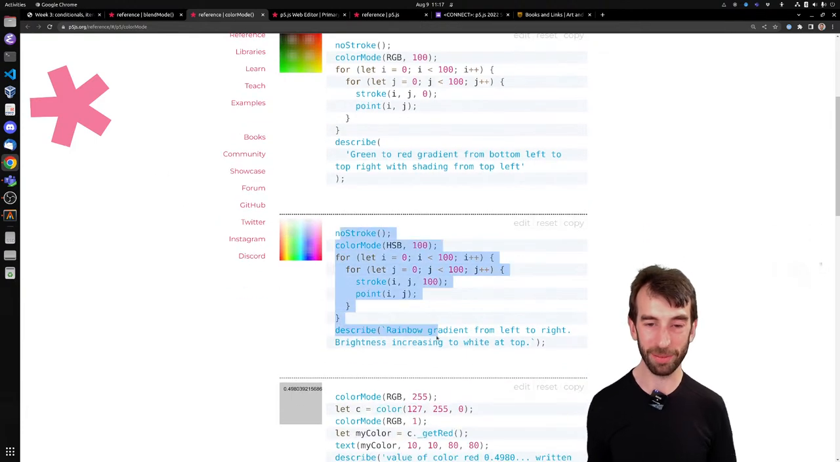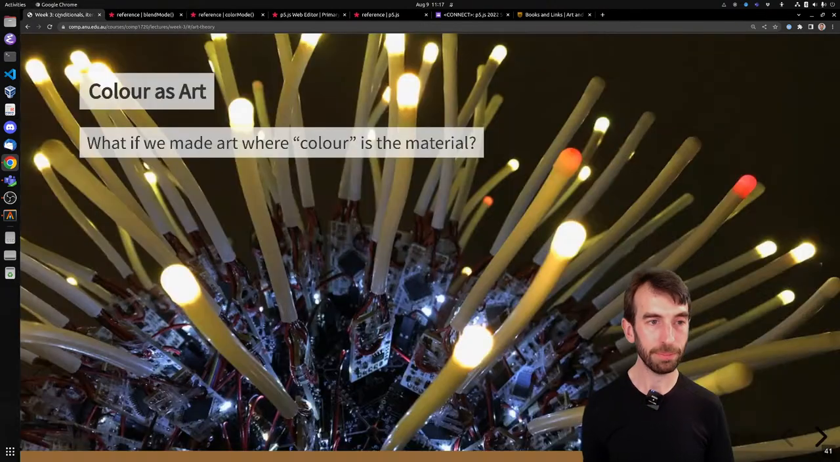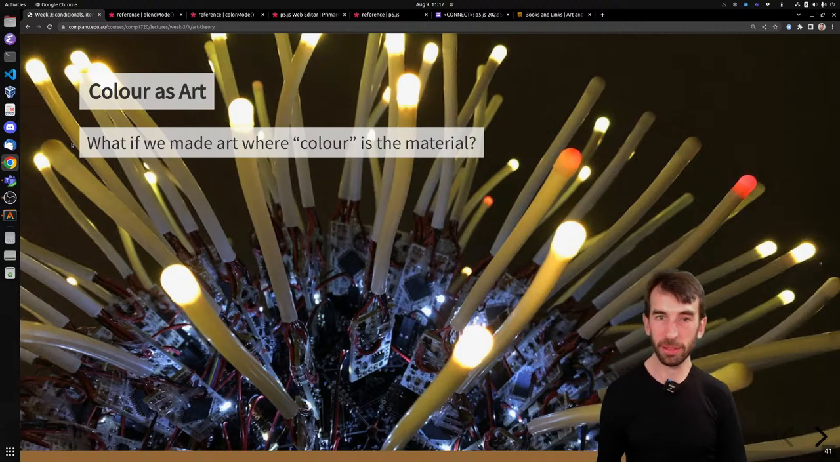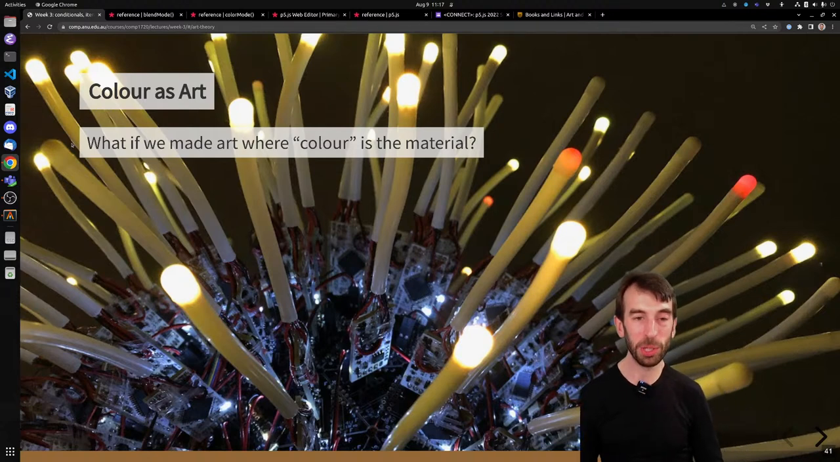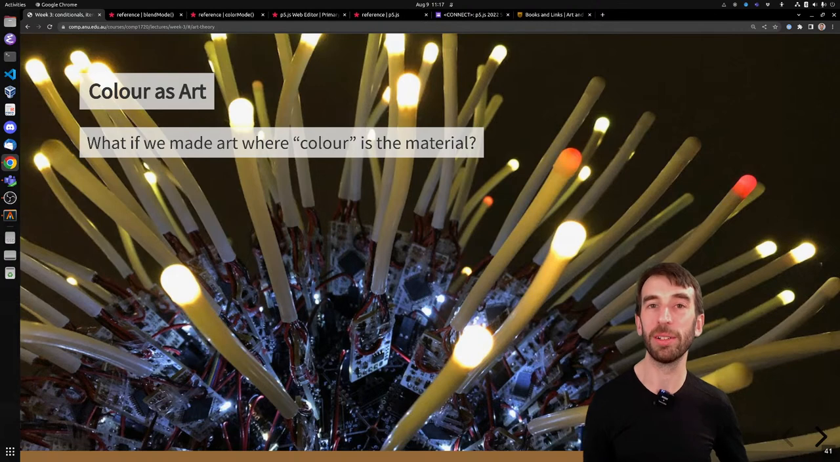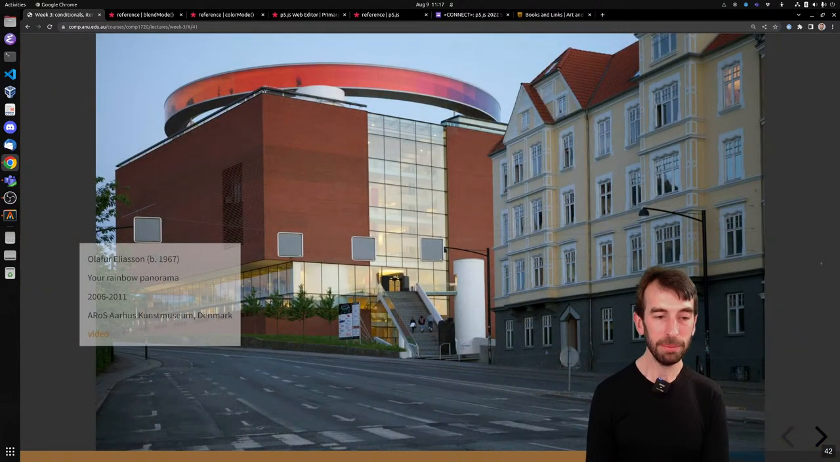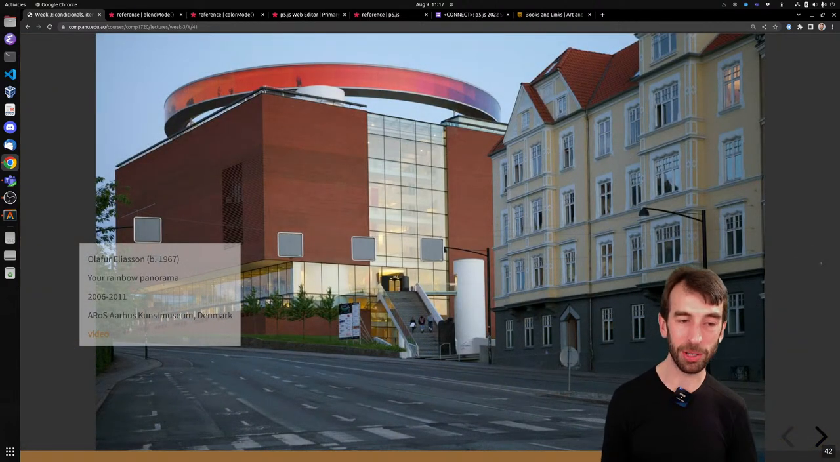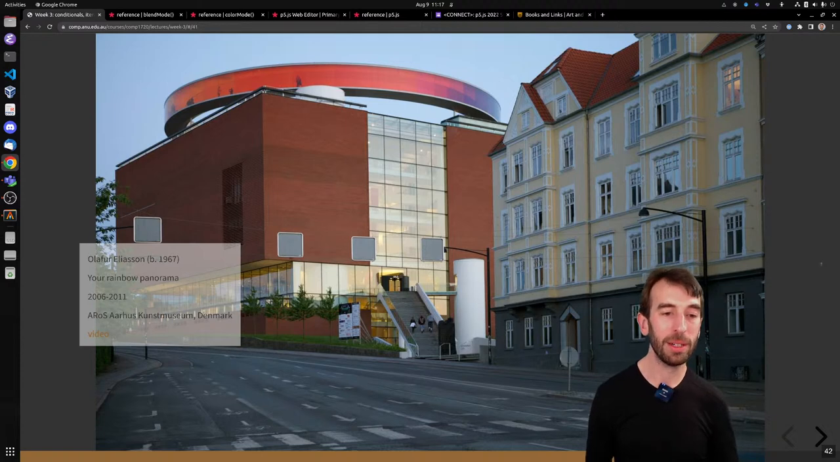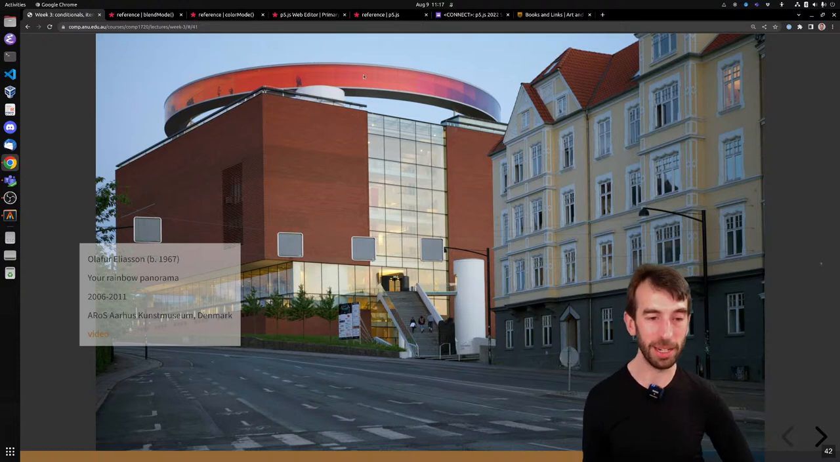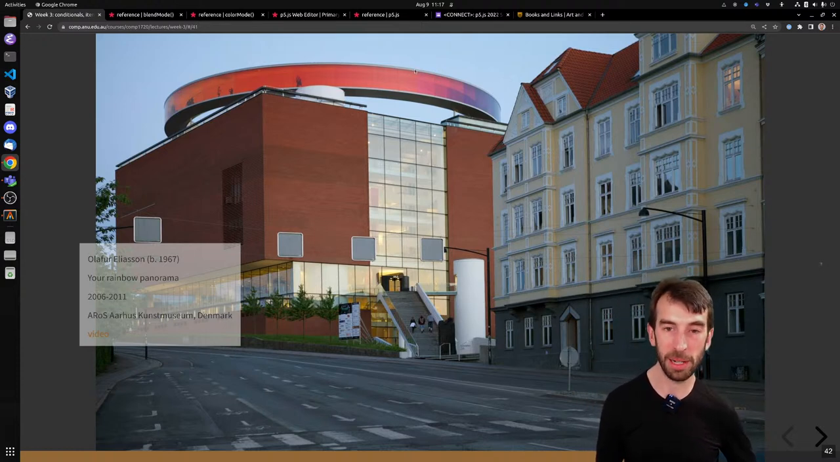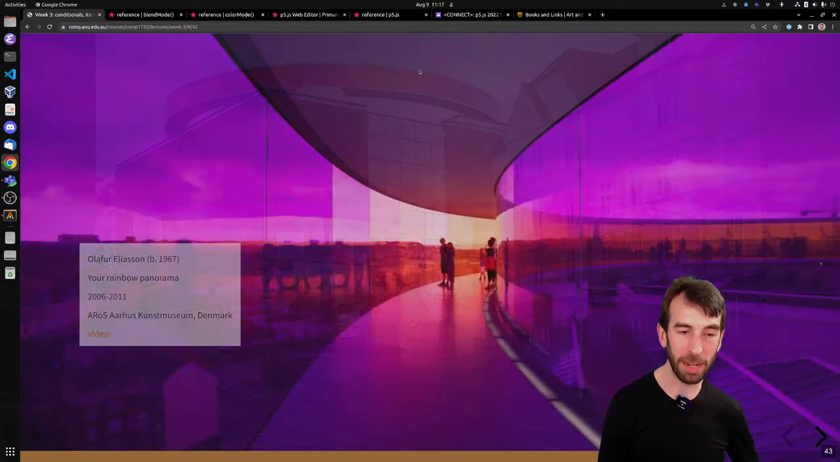There's the HSB version. So a few more slides about art. What if we made art where color is the material? So really focusing on color as a major artistic material. There's a famous artist, Olafur Eliasson, who was really, really interested in color. And here's a famous installation in this art gallery in Aarhus, in Denmark, called Your Rainbow Panorama.